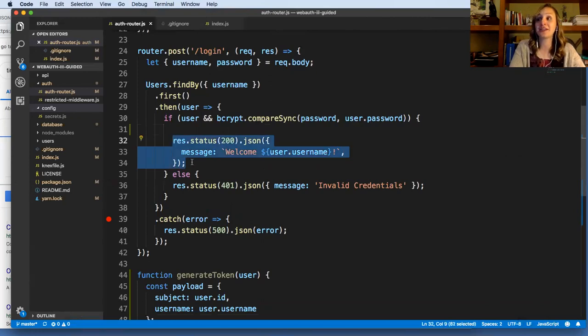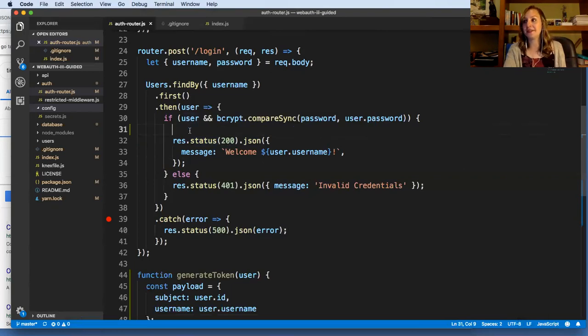Another way to think about it is right before we send the response. That's a great way to find the appropriate spot to generate a token. It should be immediately before we send back that 200, because that is the moment that we know that, yes, everything else is good. We do not want to be sending back a token on any of these other response scenarios. So here is the appropriate moment.